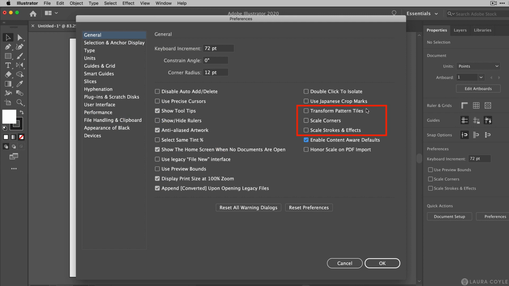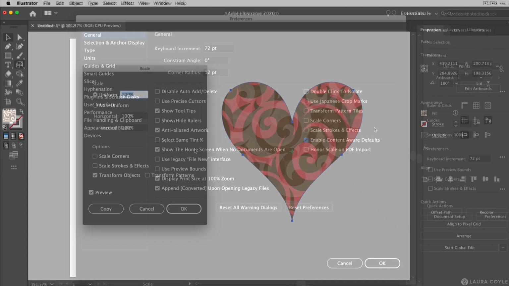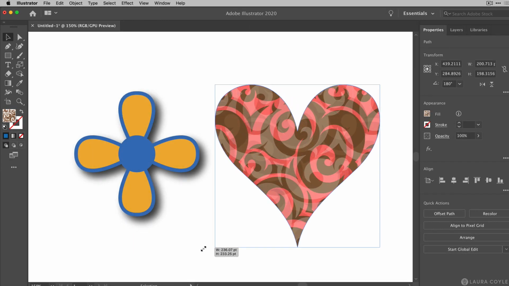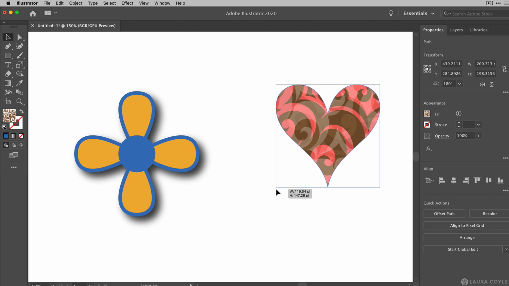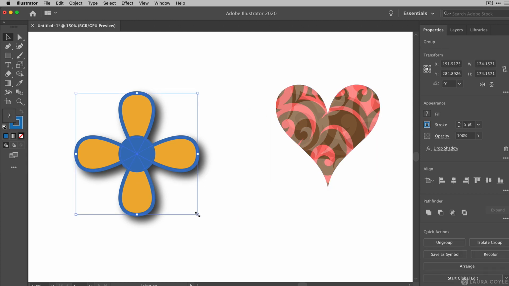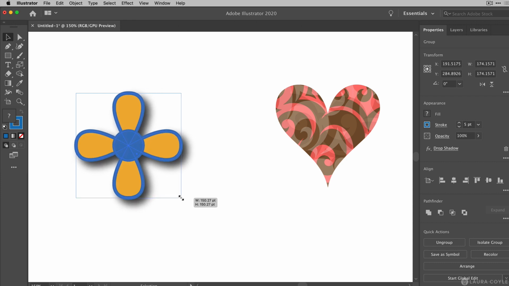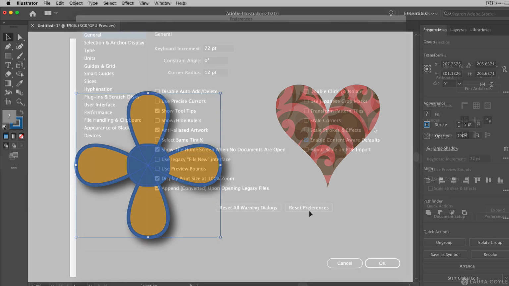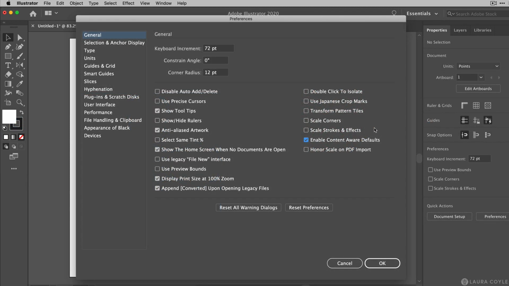Next, we have a few settings here. Transform pattern tiles, scale corners, and scale strokes and effects are really dependent on what you're working on at any given moment. So you can actually work with these settings here in Preferences, or you'll find them in some dialog boxes as you're working. So the question is, do you want your pattern tiles to scale when you enlarge and reduce an object? And do you want the corner radius to scale as well, or the stroke weight, or the size of a drop shadow? These are questions that really you can only answer as you're working, and so that's what these settings here are for.